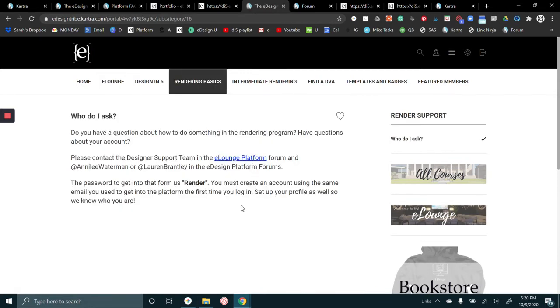Now, we do not provide support on the platform for other programs. So if you are using SketchUp, or if you're using Chief Architect 2020, any of the other programs and integrating, you will have to go through all courses and learn how to integrate the programs with the external add-on courses. We do not teach that here. That is not included in your membership.